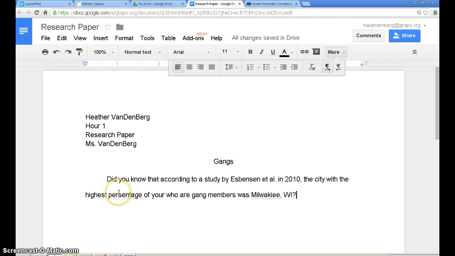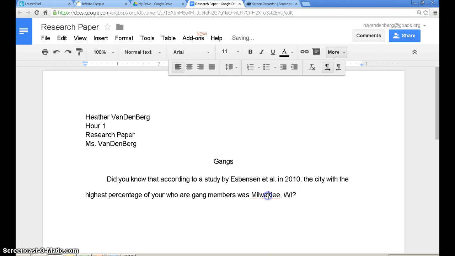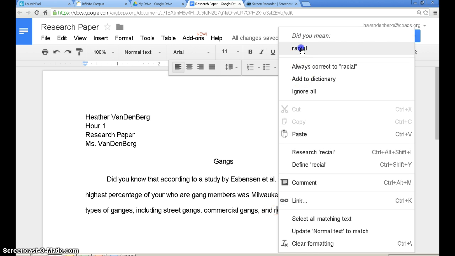Okay, now remember, spelling does count, so you need to make sure that if there is a dotted red line underneath, you can always right click it, and that'll bring you up to over here. And Google will say, oh, did you mean? And yes, I wanted to spell percentage correctly. And Milwaukee, I had a typo. And I keep going with my thesis statement. Oh, I spelled racial wrong, so I'm going to right click on it and go up to racial.